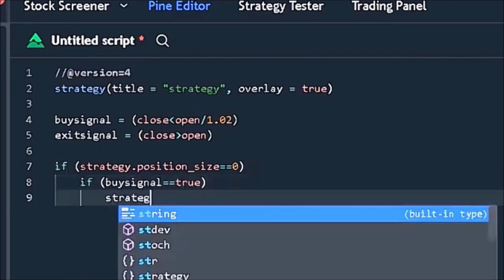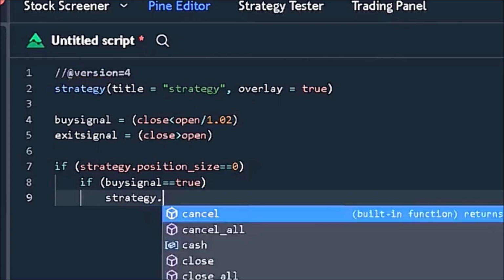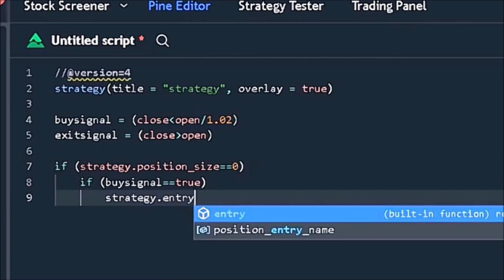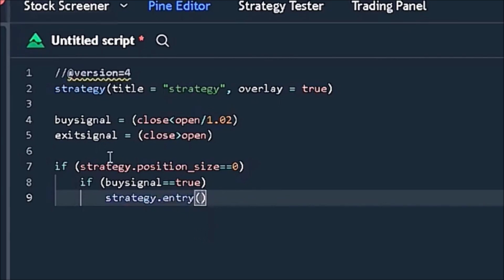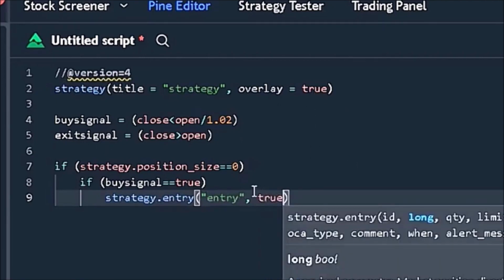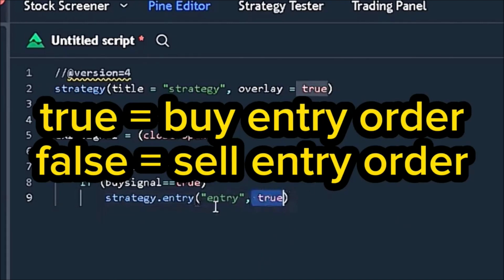And how are we going to enter the trade? We will use the strategy.entry function, right? The name of that order will be entry, and this is a buy order, so I will put true here.